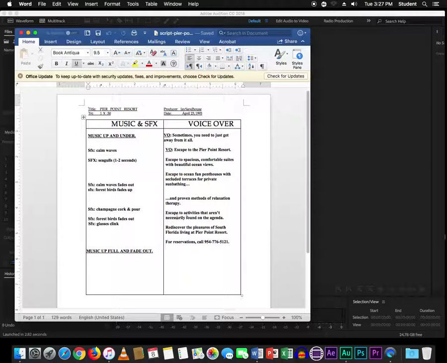And then "escape to activities that aren't necessarily found on the agenda," the birds fade out and you hear the champagne glasses clink together after the champagne's been poured. And then the music fades out after the last line. "For reservations, call 954-776-5121," and the music fades out. So we're going to keep referring back to this so we can remember where to put the sound effects.